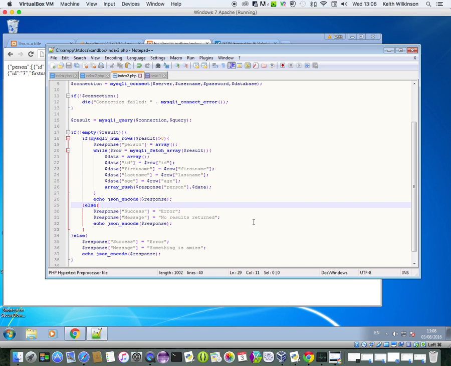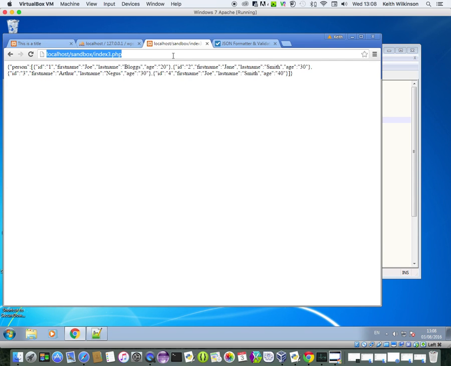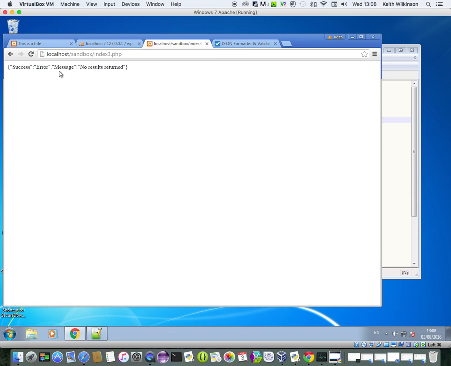Let's say there are no results. If you remember how we did that, we get the empty set. So if I change my query to be where age is greater than 90, that means there's going to be nobody in my database for that. I should have a different JSON response on my web page. So let's go back and hit that. There you go. Success is an error. The message, no results returned.